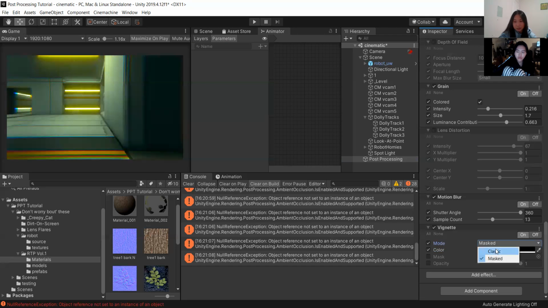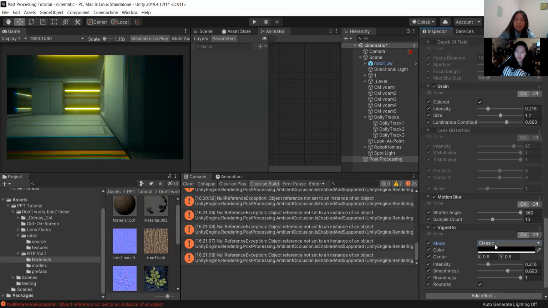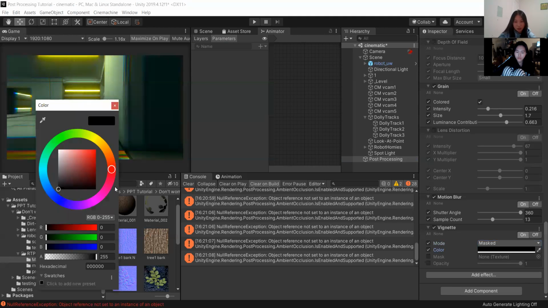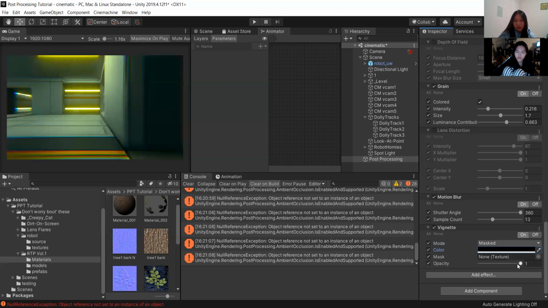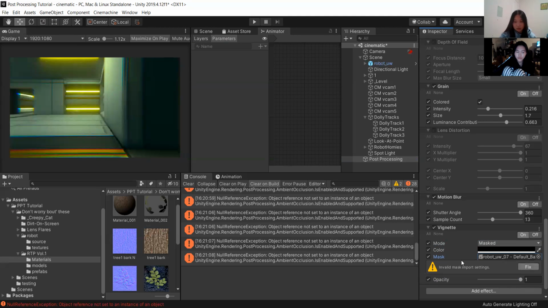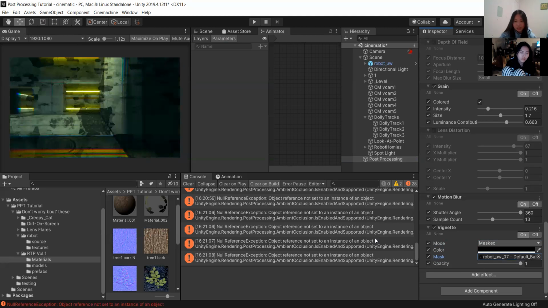The thing about doing it as a mask layer versus a classic layer is exactly what I said. Mask only allows a color and an opacity, and then it'll mask whatever texture you give it with those settings into a vignette effect. So do you guys see that? It just tosses a mask over your camera. Just going to reset that real quick.